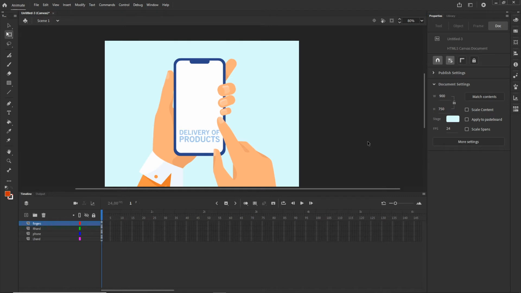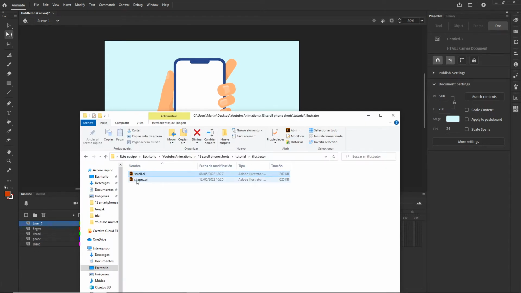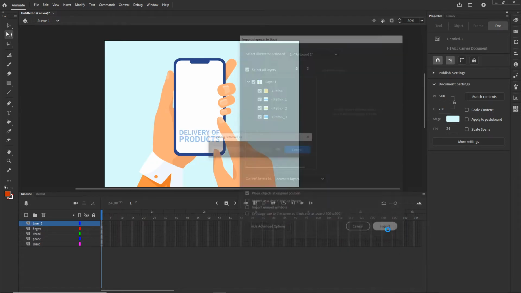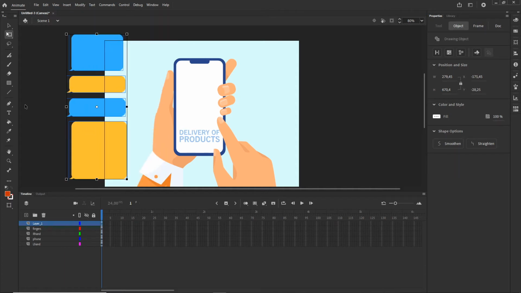Right now I am going to create a new layer, and on this new layer I am going to put my shapes. So I will just drag my shapes in here like so, and the same thing, I'm just going to click import like so, and we are going to have the shapes in here like so. Right now I can position them in here, and later on we are going to work with them.